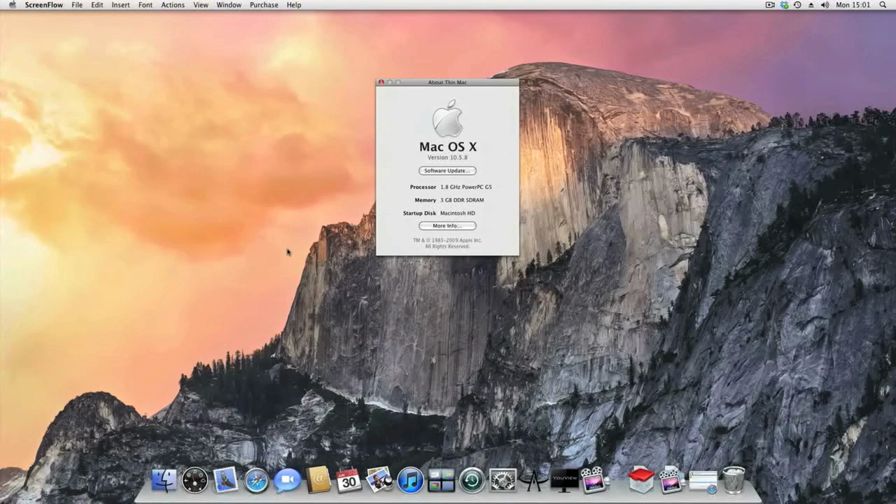I would like to show you how to install Quake 3 or OpenArena onto macOS 10.5. For the demonstration I'm using an Apple PowerMac G5, a 2004 model, running Leopard, and I've done a dock reskin as you can see. Other than that it is a stock configuration, so let's jump right in.